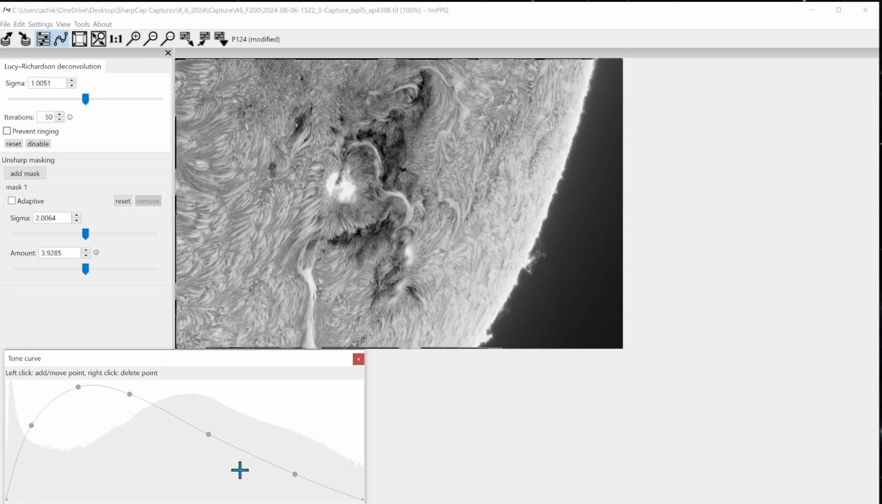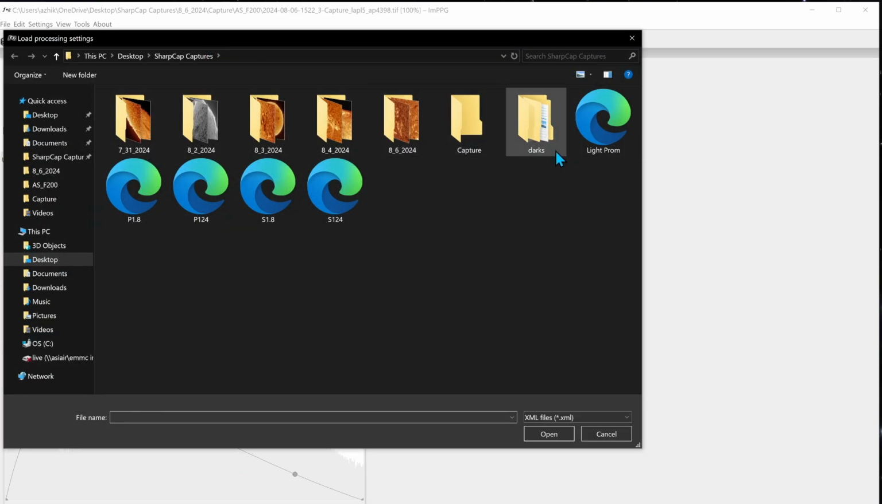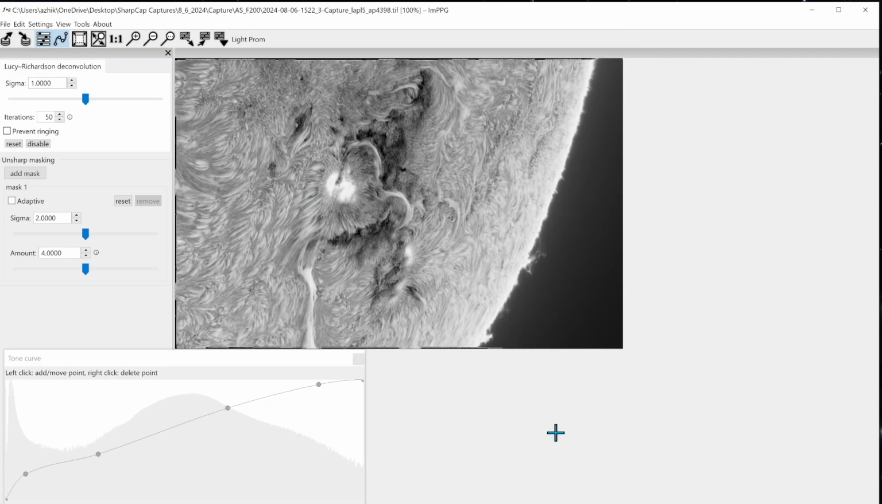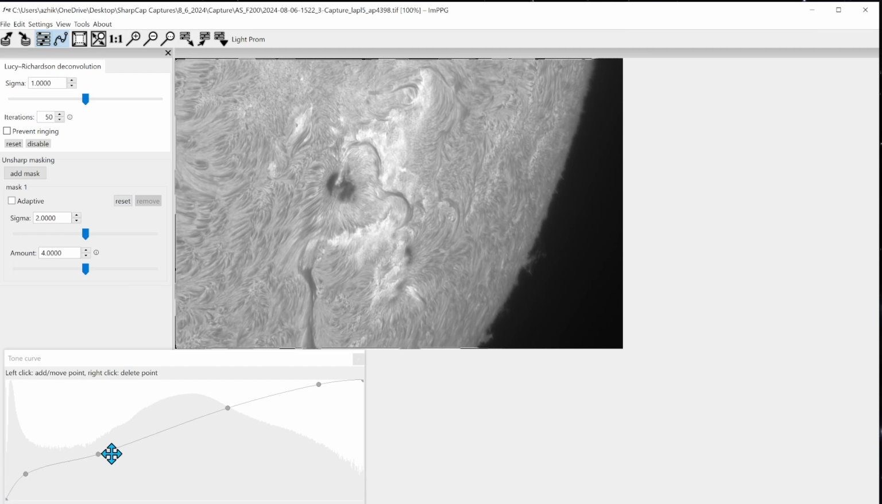Take a good look at these presets. If you want to copy them or play around, you're welcome to do that. And finally, here's the light prom preset. You can see this is a very unusual curve here. It comes up, drops a little bit, and then rises a bit. And that gives us a little bit of detail on the edge of the sun.